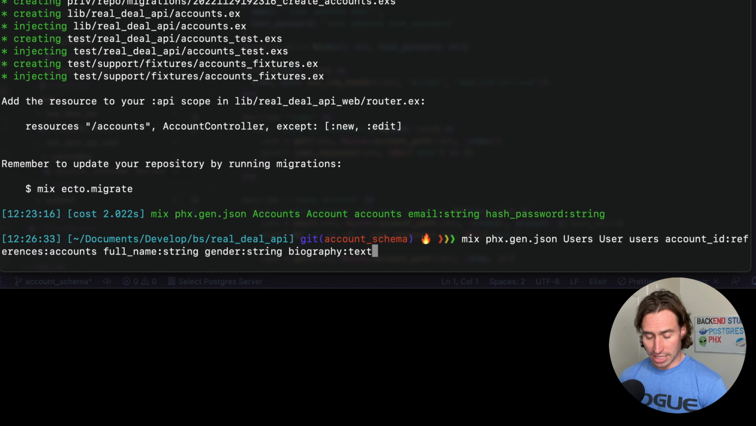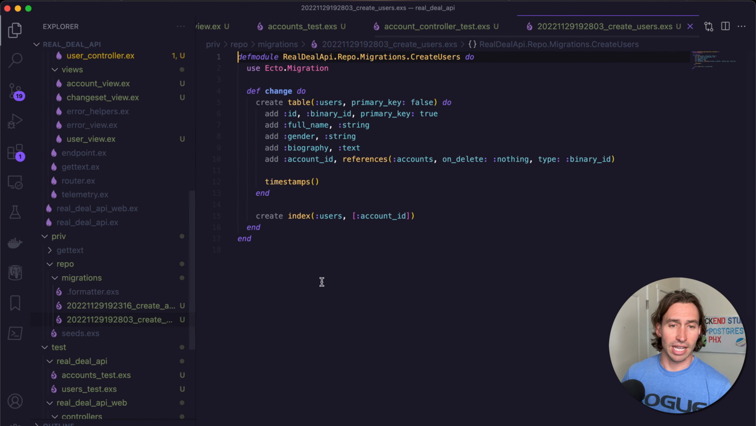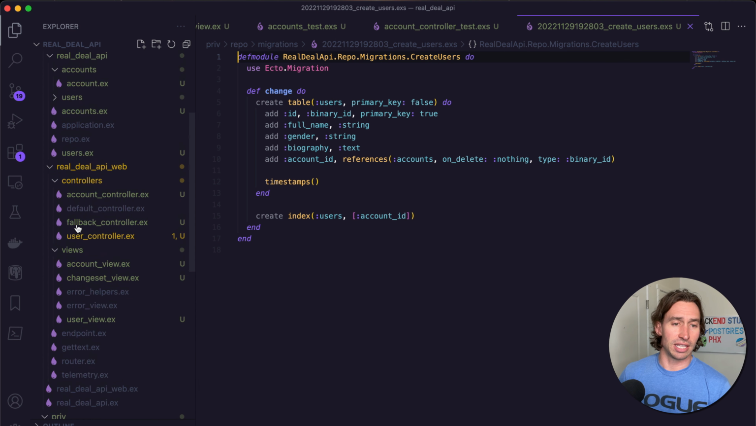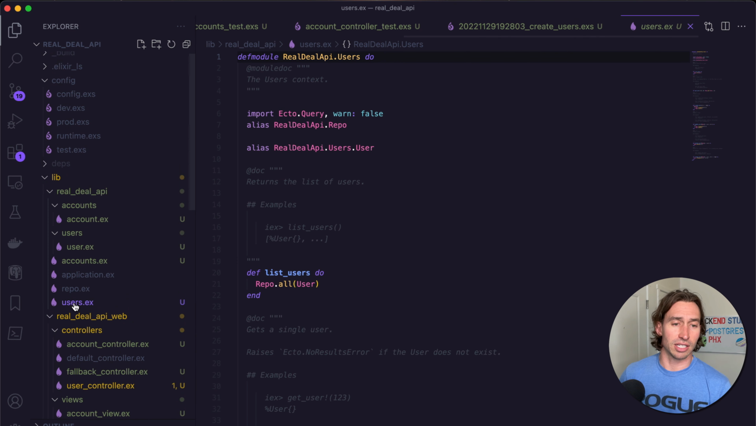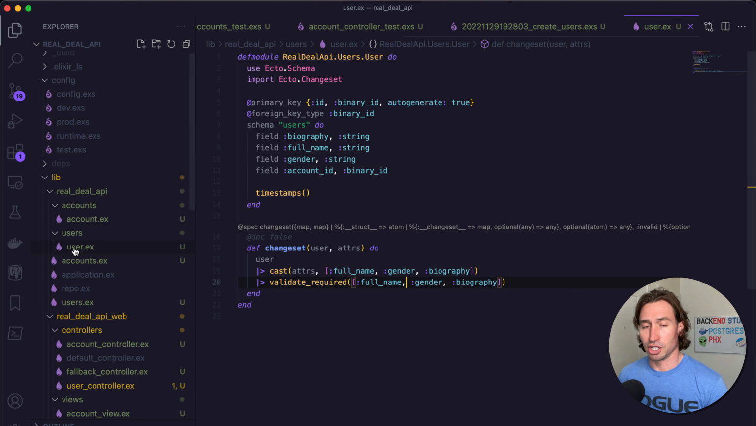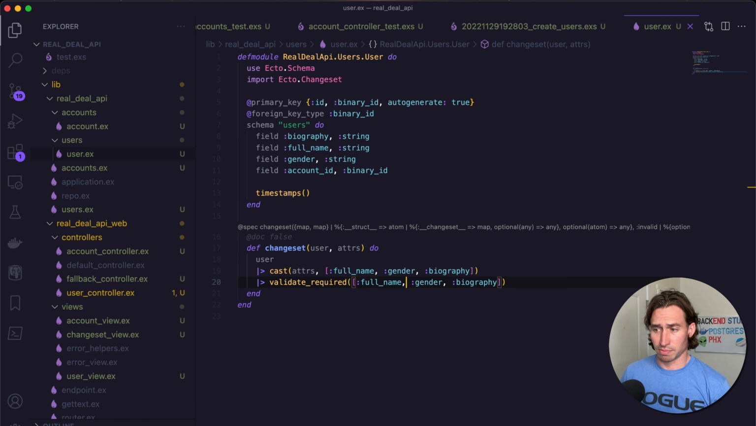So there we go. We're going to hit enter and create our user object. And now we can go through and check out the data migration, or the migration file, for creating users. You'll also see that a user controller was created, a user context file was created, and a user schema was created. Now, before we can run our Ecto migrate to create these tables in our database, we need to make some minor adjustments, okay?